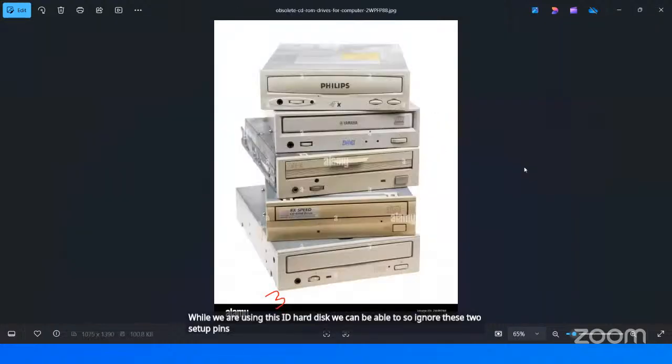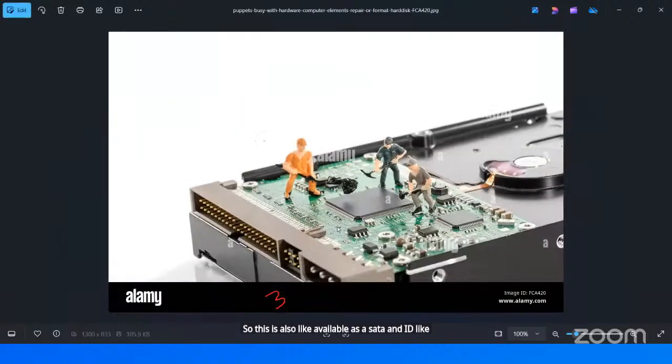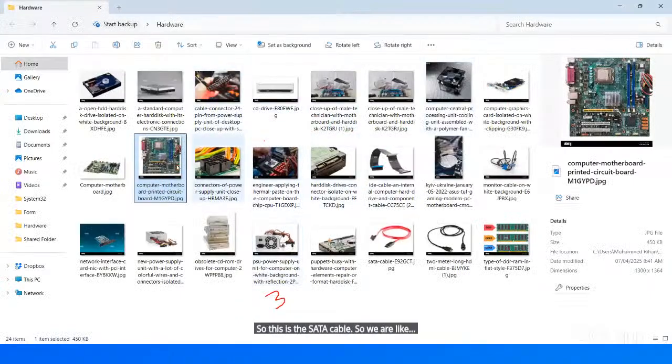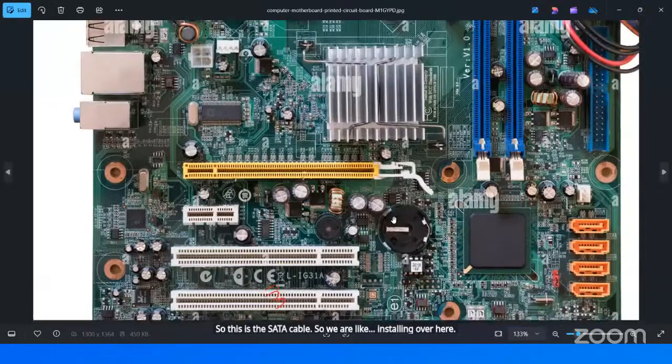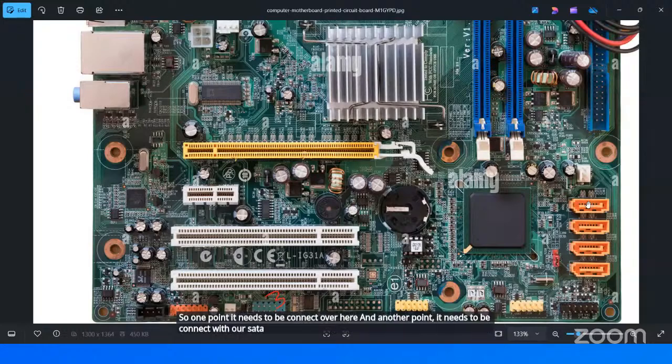After that, this is a CD-ROM. So it is one component. This is also available as SATA and IDE type. So this is the SATA cable. We are installing it over here. One point needs to be connected over here, and another point needs to be connected with our SATA hard disk.